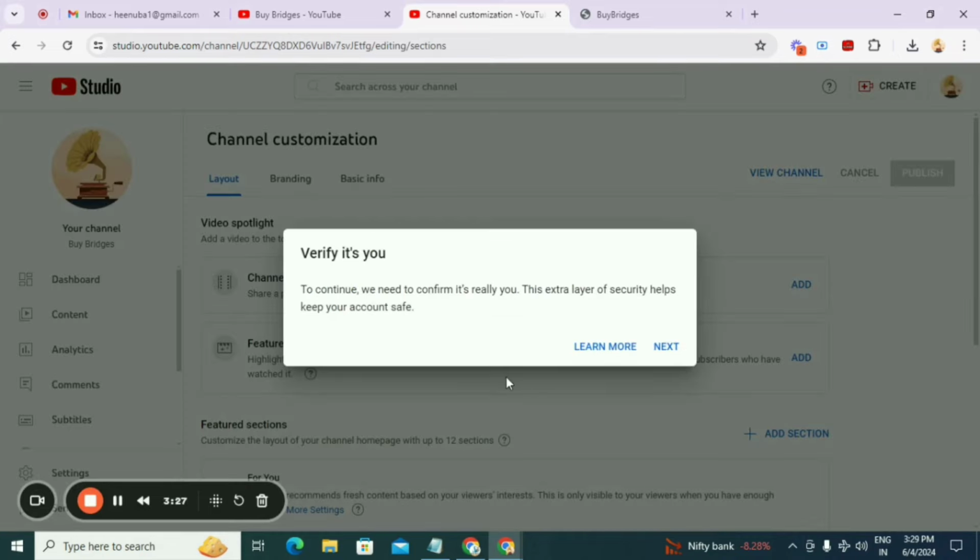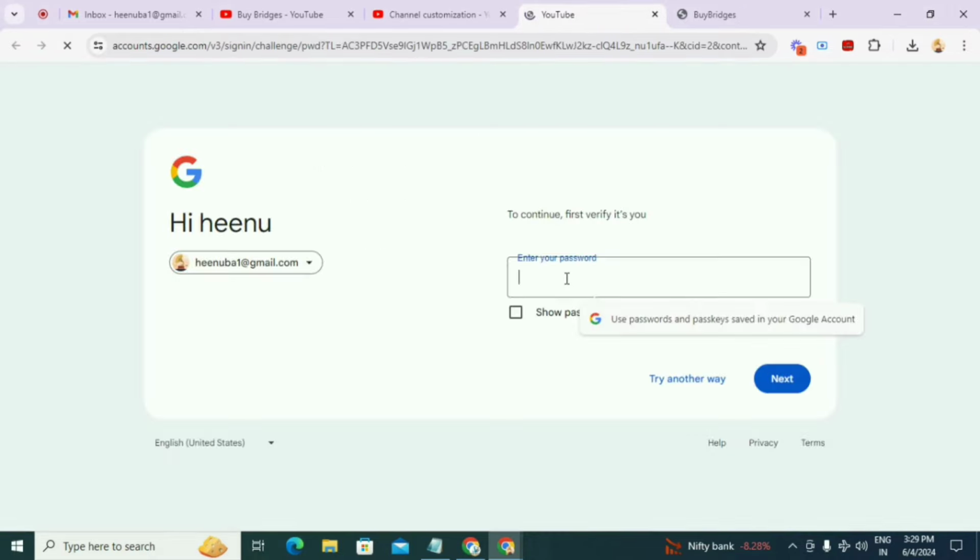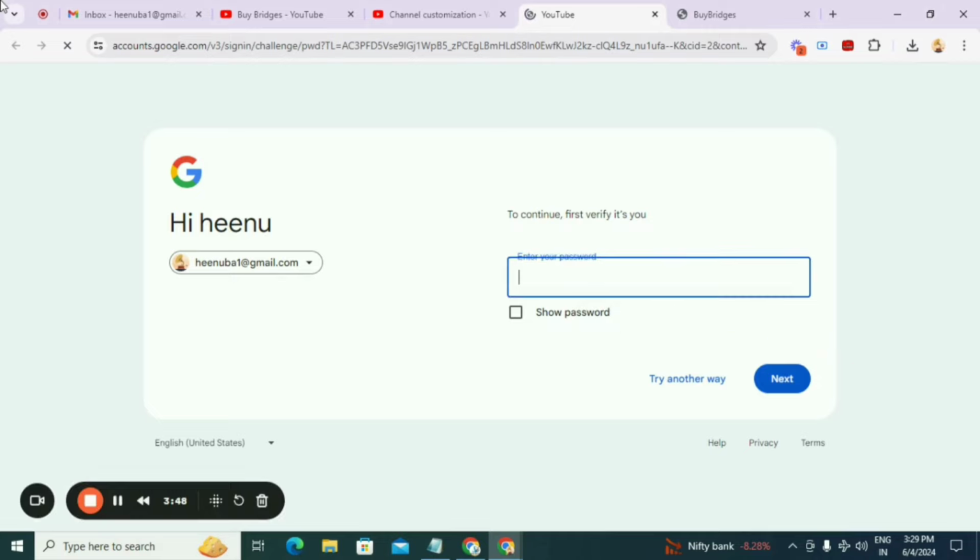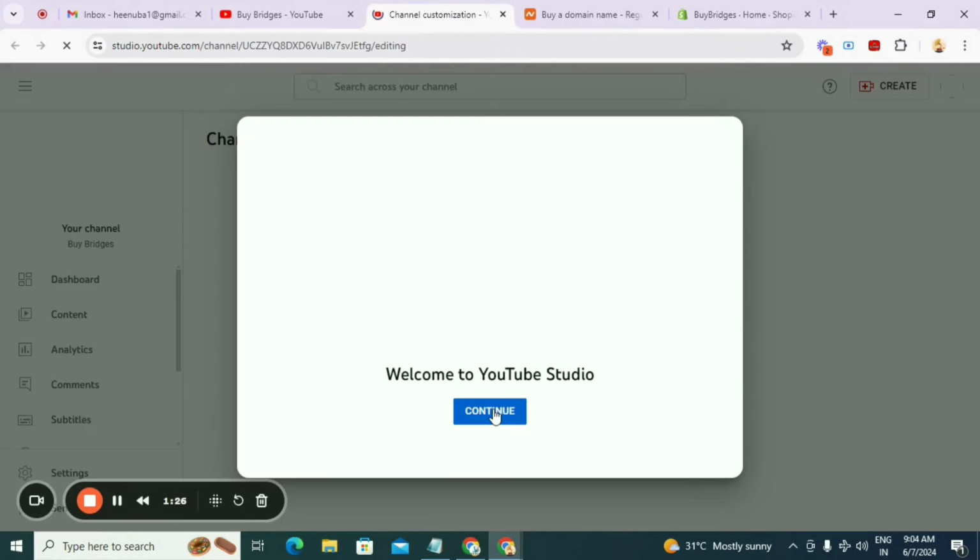Now you have to verify your account. Now click on next. Enter password. Then click on next. Then click on continue.